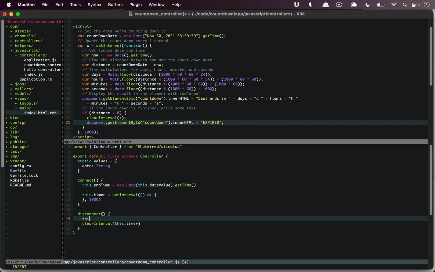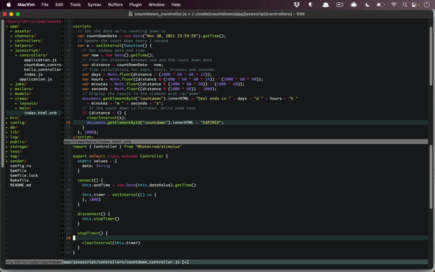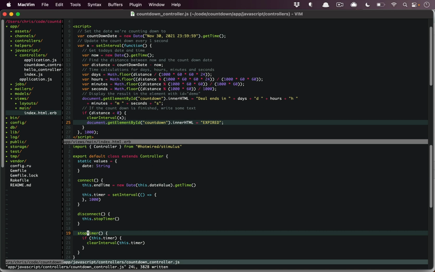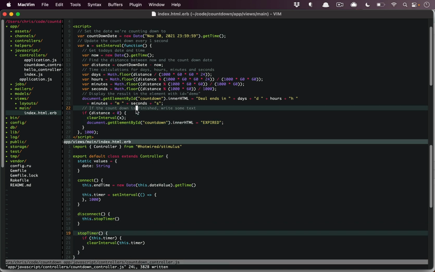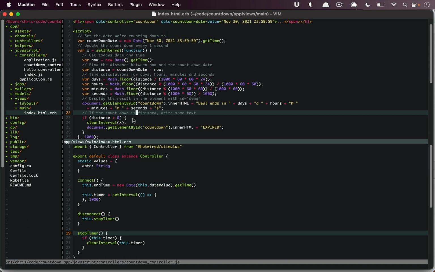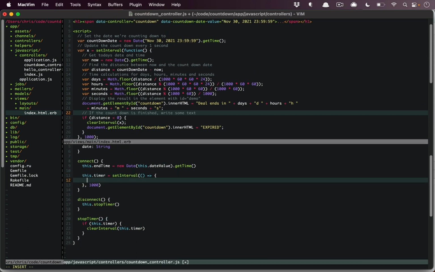So on our disconnect, we need to stop the timer. But we also want to make this reusable, so we're going to extract that out as a stop timer method. And here we can do a little safety check and say, look, if there is a timer variable here, then we'll clear it. But otherwise, if you tried to stop the timer and there wasn't one yet, we won't worry about it. So this is going to make that reusable for later on when we clear the interval in the countdown if it was expired. So that gives us now a function that we can call every 1 second.